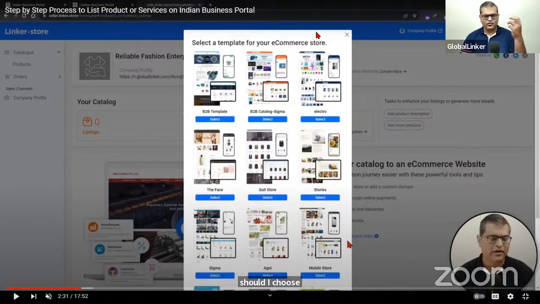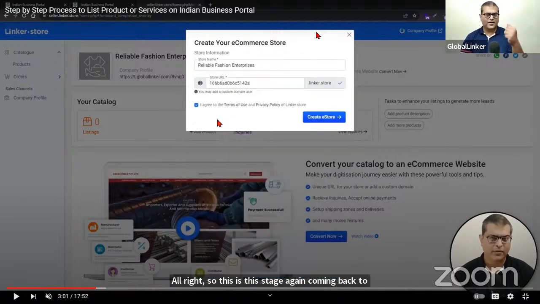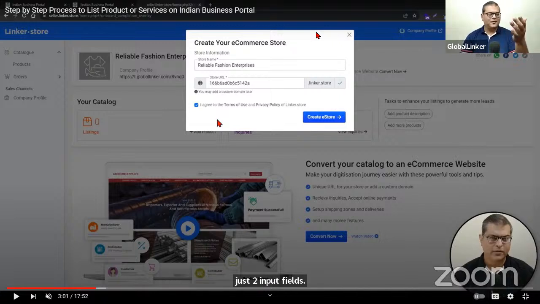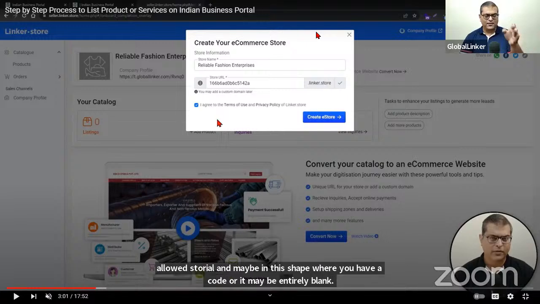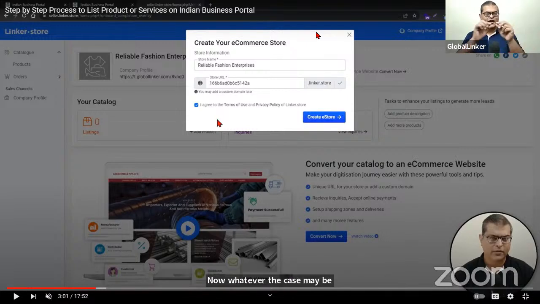Again, coming back to the process, you have to just select a design template, and that will take you to this screen. This is where it has just two input fields. The first one is your business name. You can review that it is pre-populated, but in case you want to make any changes to it, if there is a spelling mistake, etc., you can correct that. And then you have the store URL. Now, the store URL may be in this shape where you have a code, or it may be entirely blank. Whatever the case may be, you have to put in a URL.